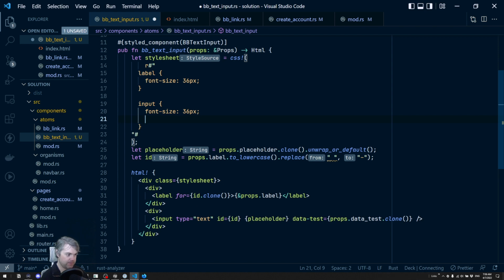What else here? 36 pixels. We want a width of, what do I want to set this to? Like 75%? It could be like 100% of whatever it's inside.